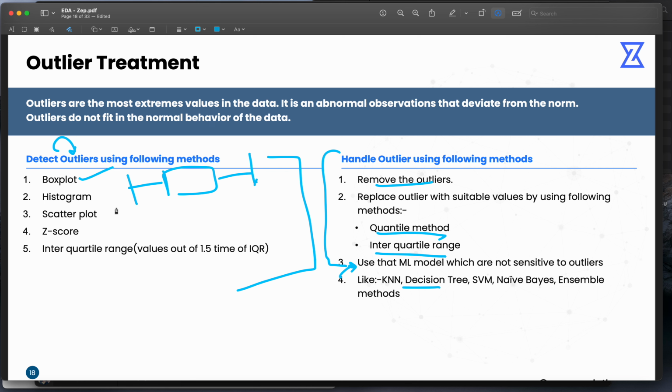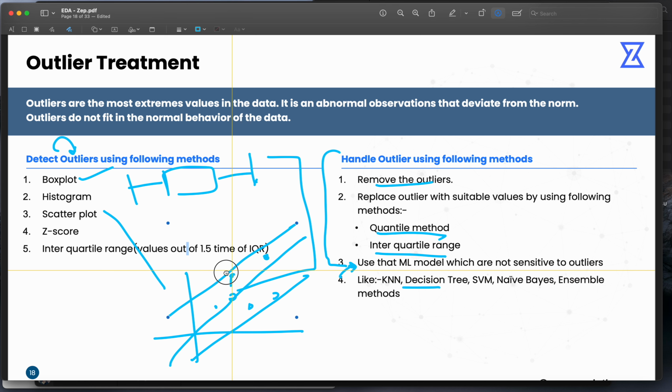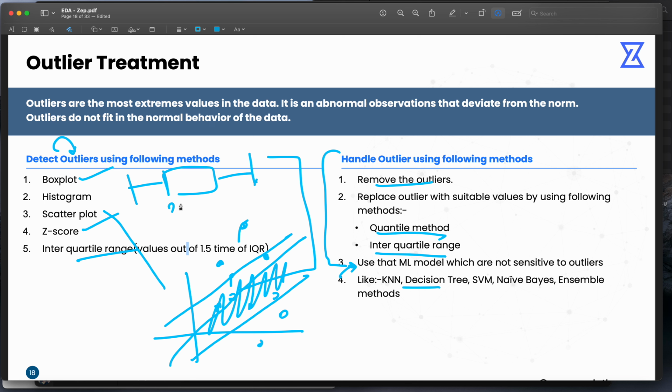Histogram, everyone knows. A scatter plot is nothing but the scatter of the data in dots, and we try to fit the model like this. This is the range in which most of the data are lying. But some data which are outliers will be present outside this. So this is the scatter plot. Interquartile range is nothing but the 25th to 75th percentile range. If we find the data is outside this range, we will consider it an outlier.